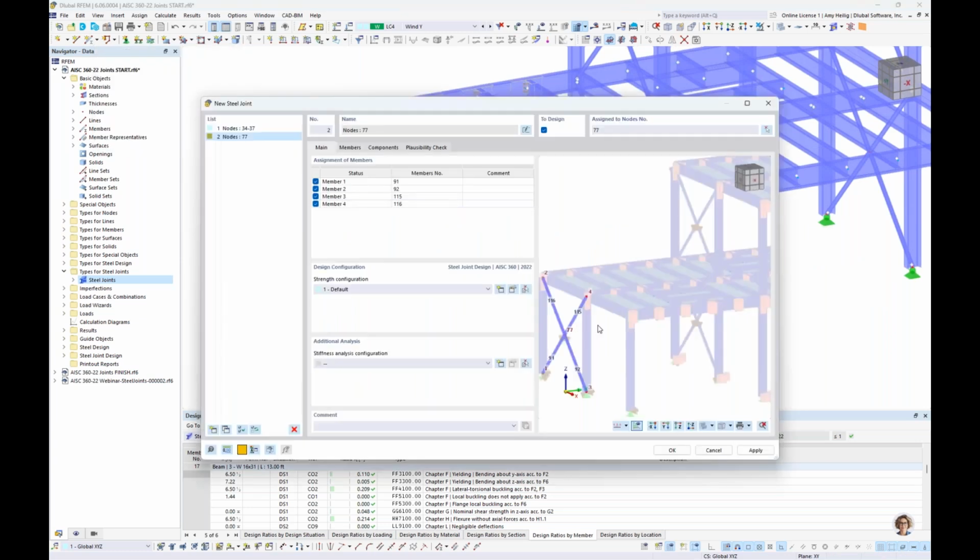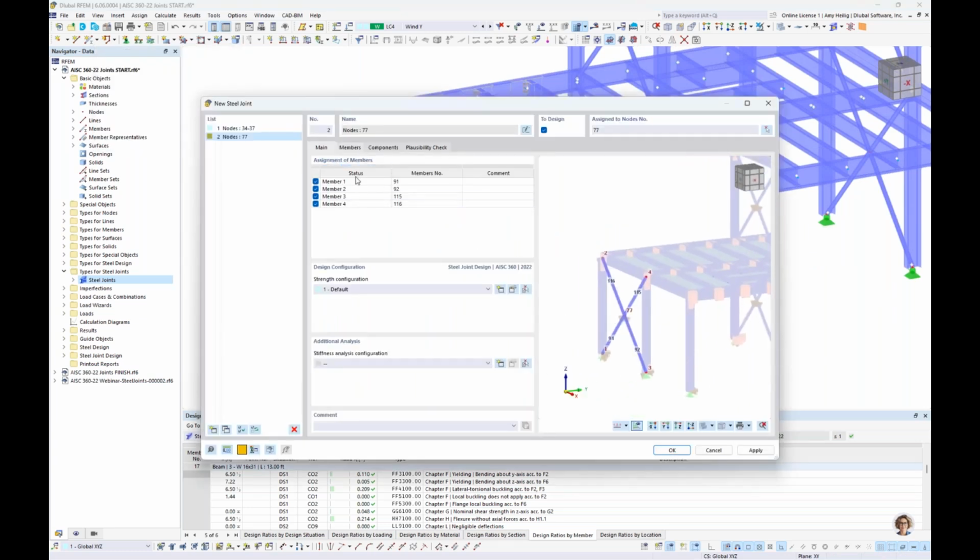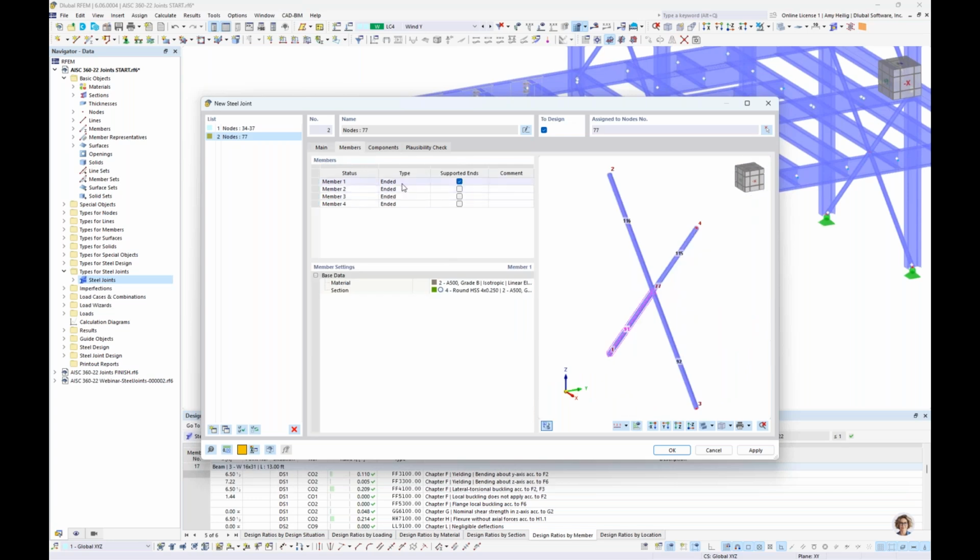We click OK, we see the relevant members highlighted, and under the Members tab, we see that all of them are set to the type ended, and that's simply because all of these members will end at this connection point. We do need to support at least one of those members for the FEA submodel, so we'll leave this as the default for member number 1.